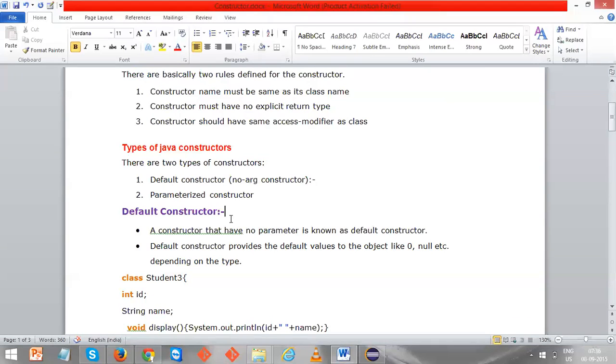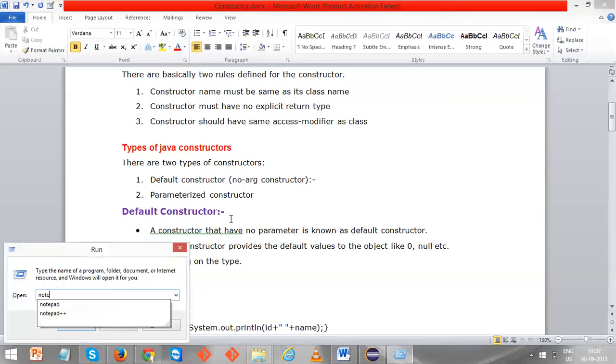As I said, a constructor that doesn't have any parameter is known as a default constructor. And a default constructor provides the default values to the object, like 0, null, etc. If it is an integer instance variable, it will have 0. If it is a boolean instance variable, it will have a default boolean value.